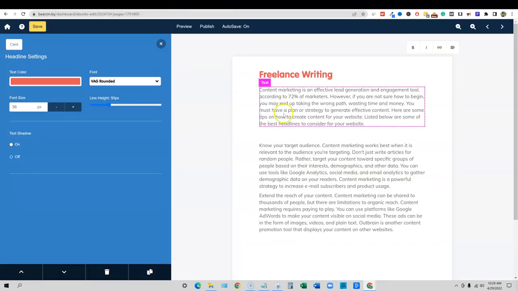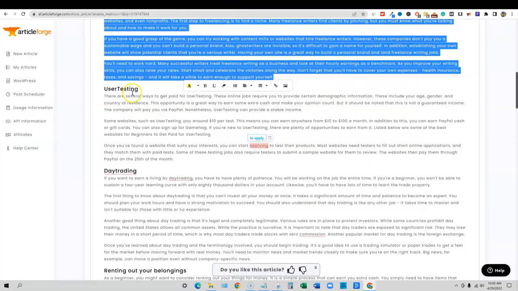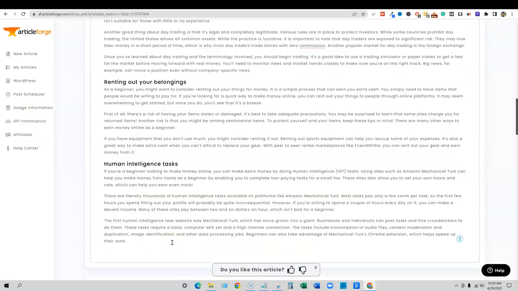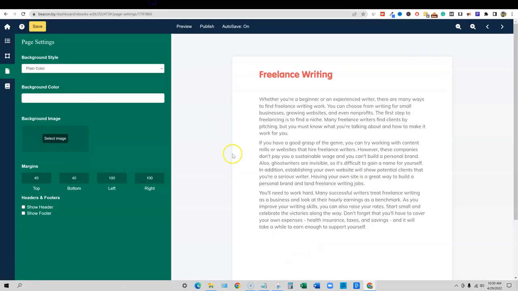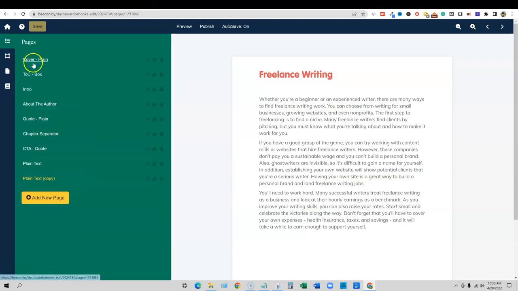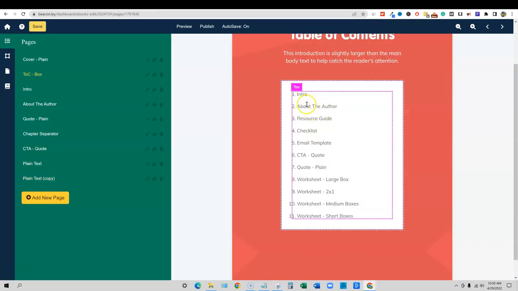Obviously, read through your content, make sure it's good, and so forth. So then you would just repeat this process and get your whole book out right there. I'm going to push save. We're going to come back up here to the table of contents. And right here, I'm not really sure. I think we might have to update the terms of the table of contents.